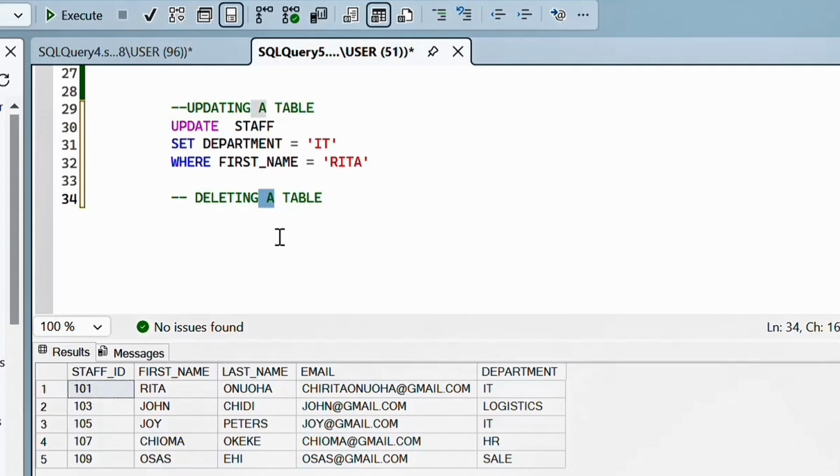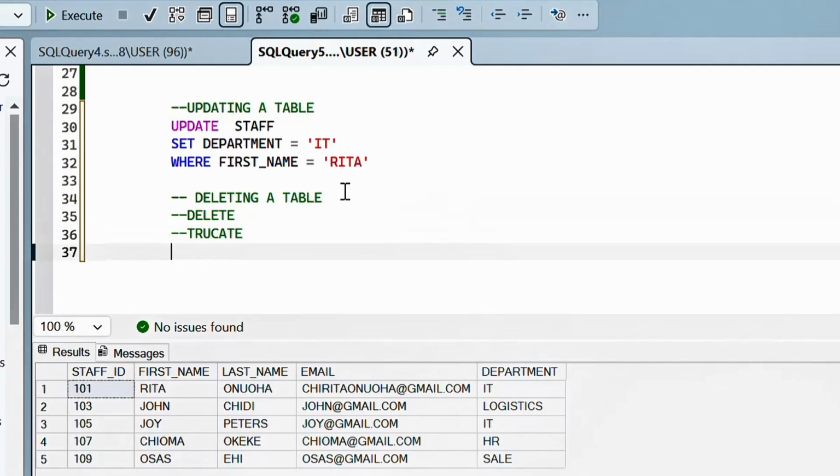Okay. Now, when deleting data from the database, we use three things. We use delete, we use truncate, and we also use drop. I will explain how to use each and every one of them. So in deleting, you can use the delete keyword to delete a row. It deletes the row in the database.